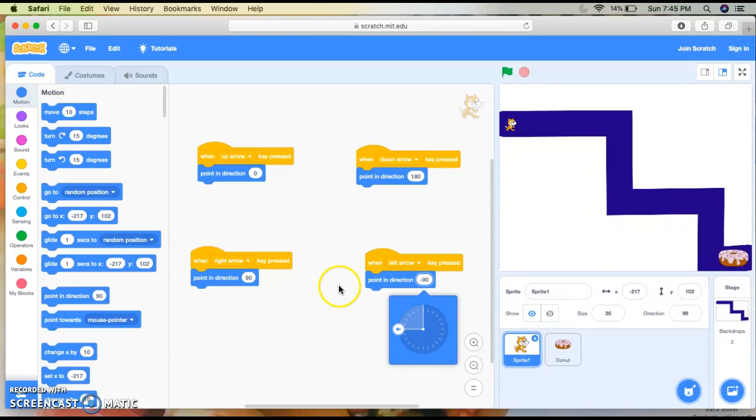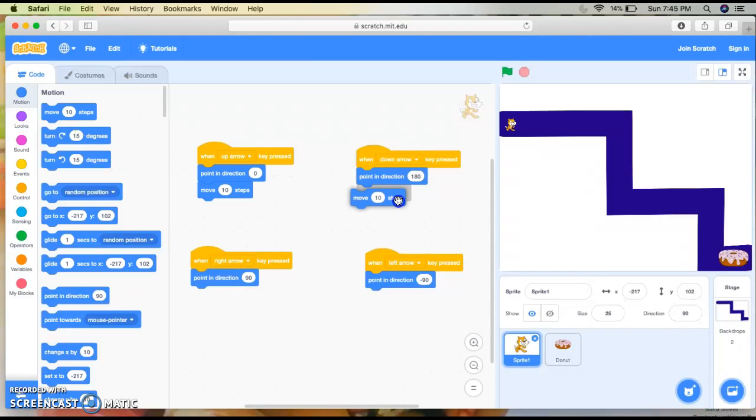minus 90. Now, as our final step to make sure that the sprite actually moves, we're going to grab a move 10 steps block and attach that to each of our scripts. Now, when we test the code in the stage, we'll see that the right arrow moves the cat right, the left arrow moves the cat left, up moves the cat up, and down moves the cat down.